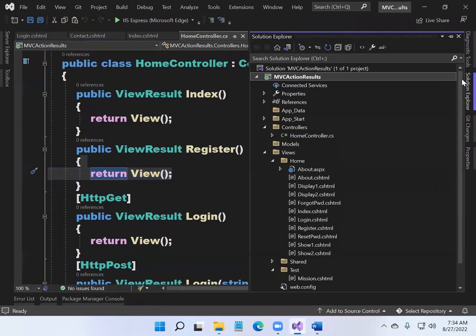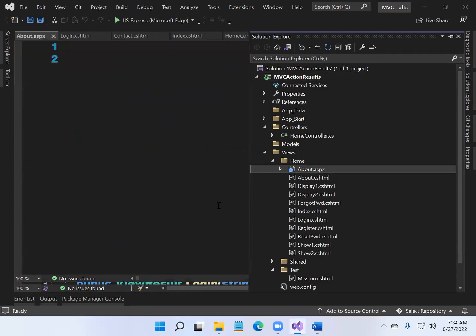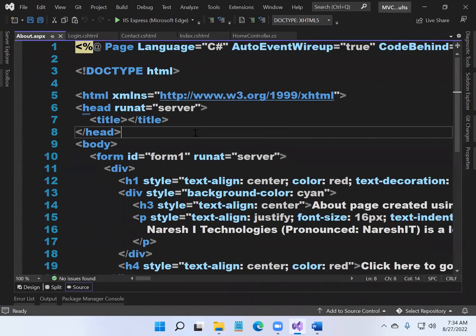Actually, if we talk about a web form page, the ASPX page, look at this ASPX page. Basically, it has three places to work with. What are the three places, do you know? Source view, design view, code view.